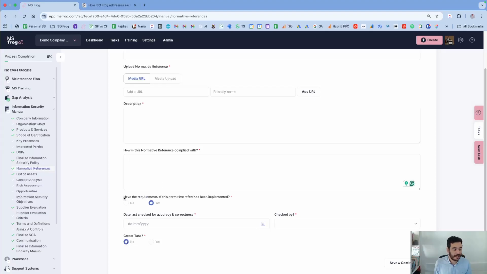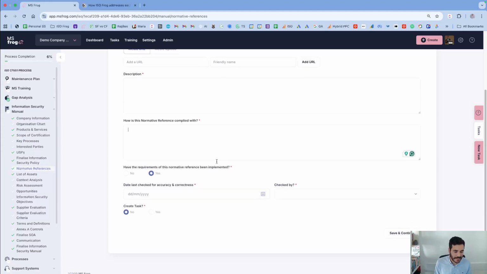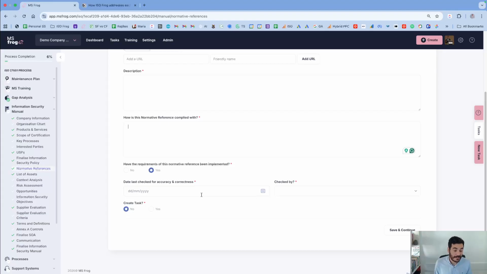Then we're going to define if we are already meeting the requirements of the standard, and something that is very relevant is to define when are we going to check if there are any updates for this regulation, to make sure that we are always on top of our requirements when it comes to meeting the requirements of various regulations or normative references that apply to your organization.